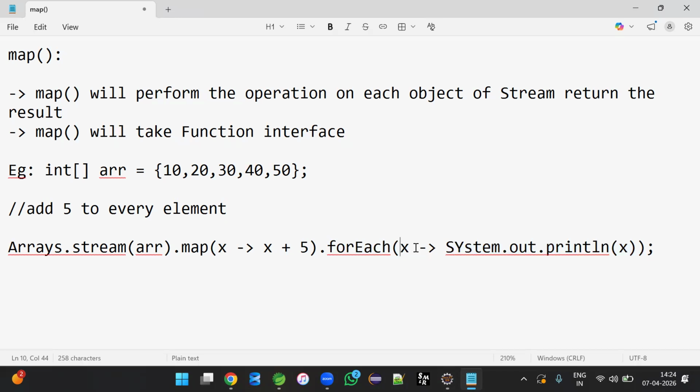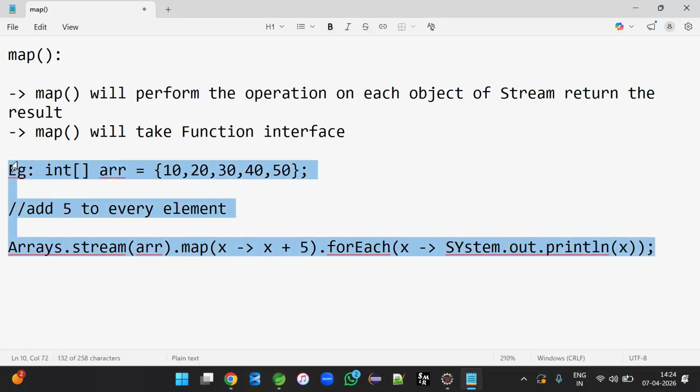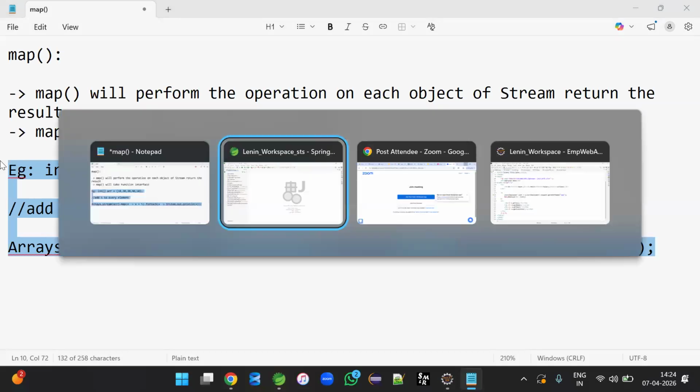So we will see the alternate approach for this lambda expression. Method reference is also an alternate approach, we can go for method reference as well. First, let's execute this example to understand the result of the map. Then we'll go for a collection example. We'll go for a generic example like employee also.